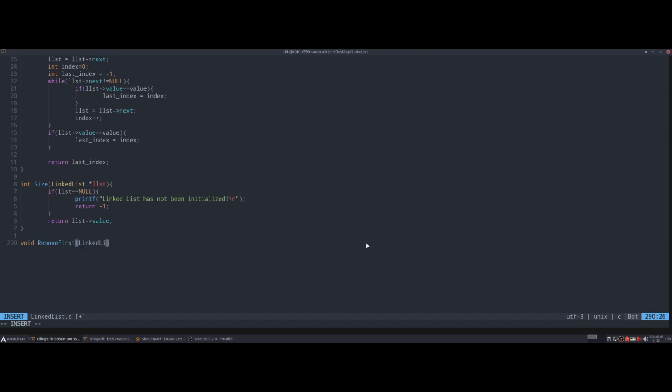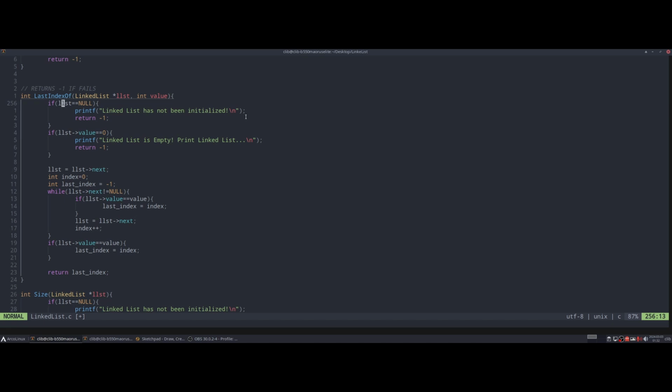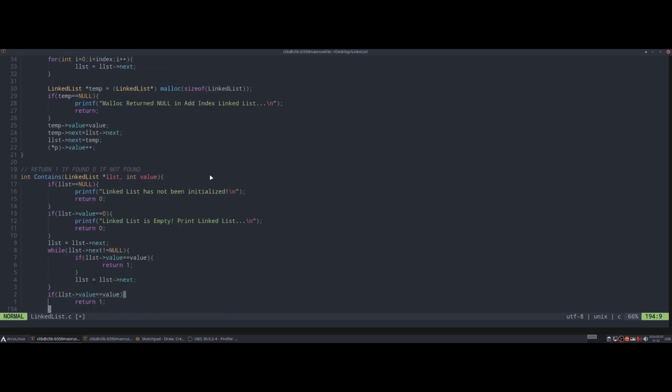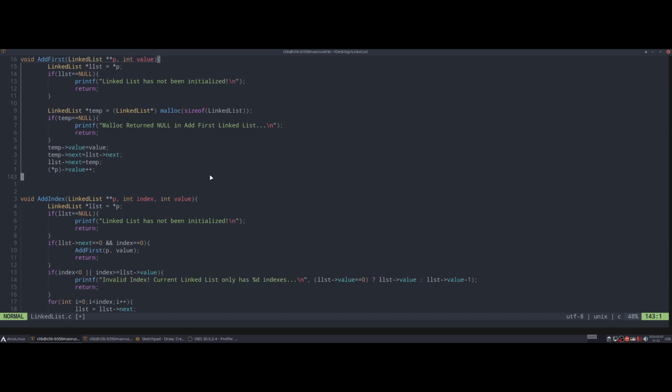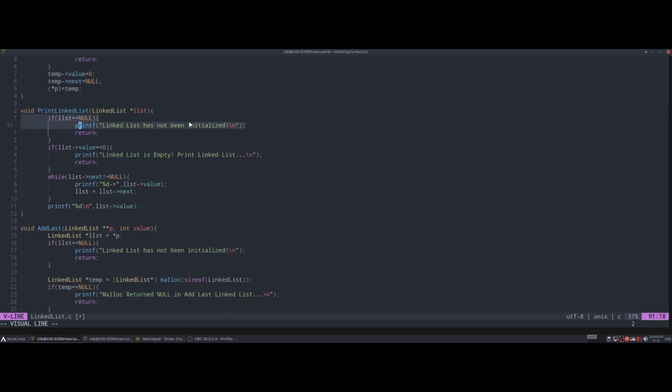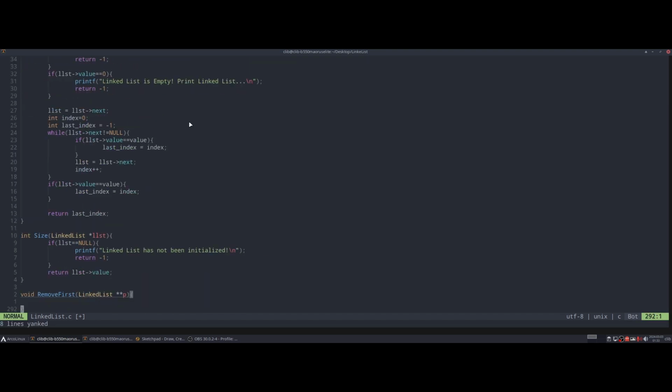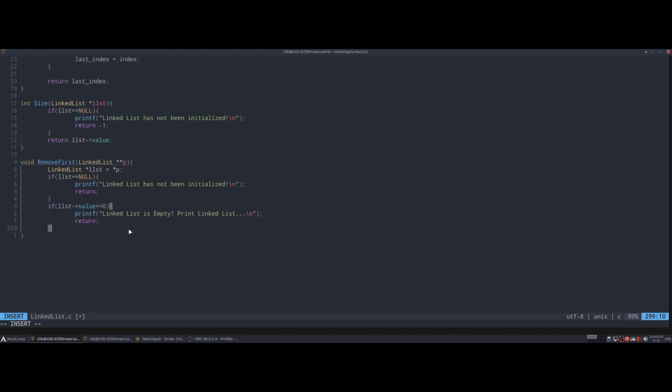So let's implement our void remove first. That's in our linked list. And we don't have to pass anything because we're removing the first element. Let's get some checks here. Let's get from some function we already have here, like the print function. So let's copy this, get to the end of file, and linked list is equal to pointer here, so the dereference of the pointer. So we're checking if the list is uninitialized, checking again if the list is not empty, and then we're going to remove the first element.